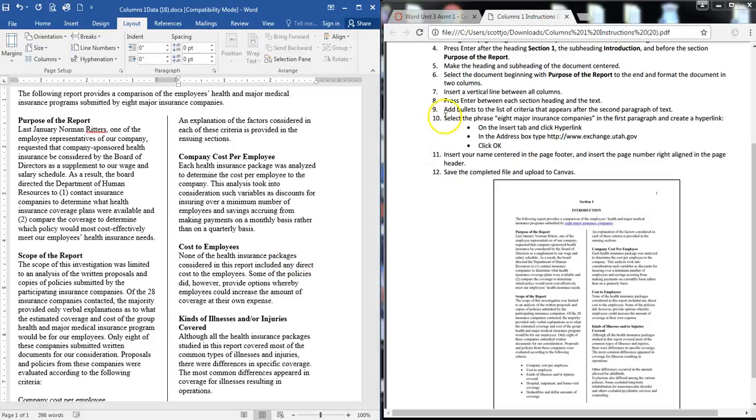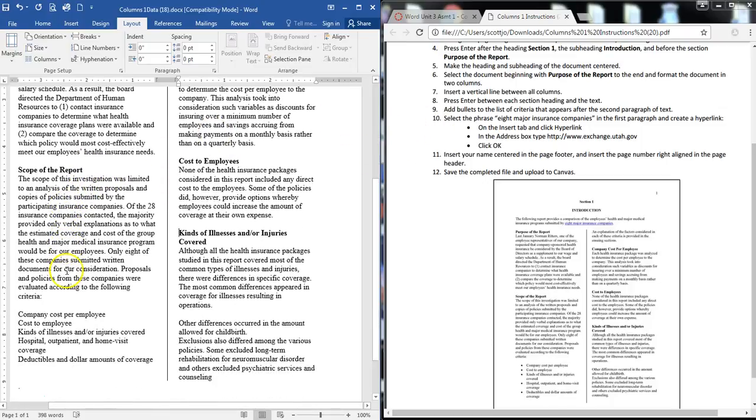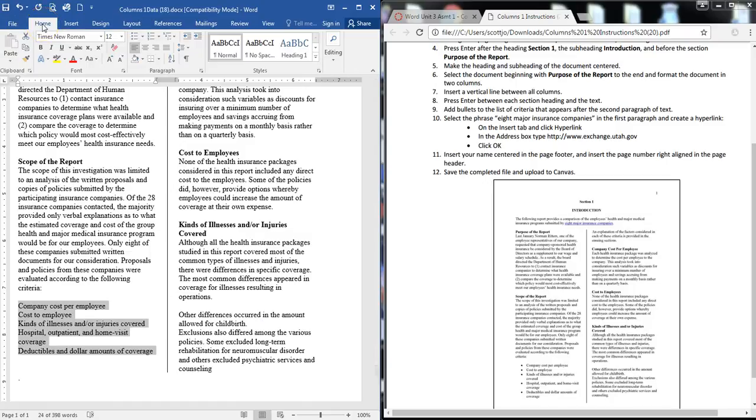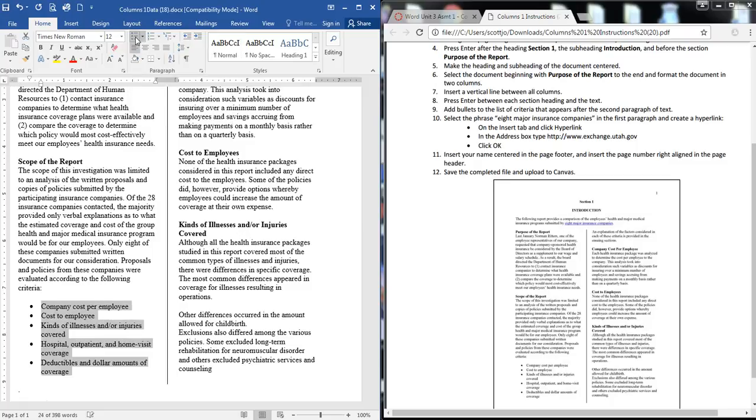Okay, in step 9, we're going to add bullets to the list of criteria that appear after the second paragraph of text. So here where it says Company Cost per Employee down through Deductible and Dollar Amounts, I'm going to select those, come up to my home ribbon in the paragraph group, and here's my bullets. So I'll click on that, and now those 5 items are now a bulleted list.